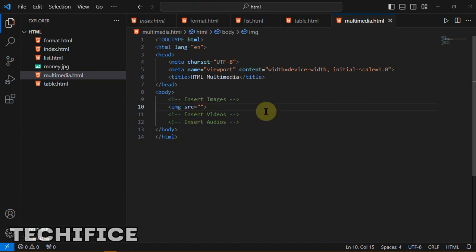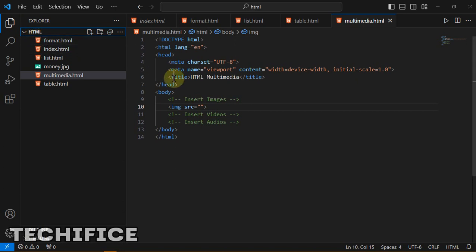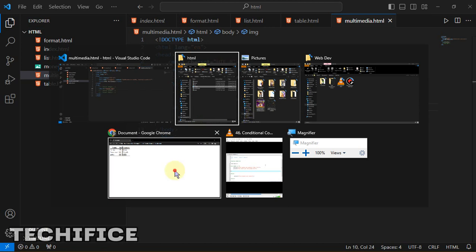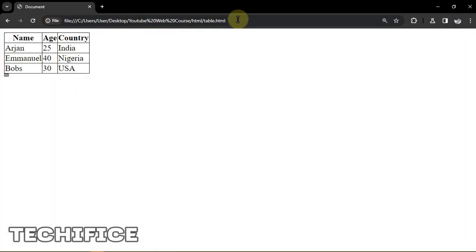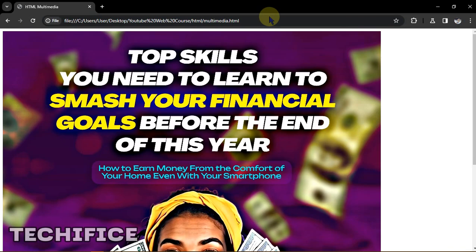Now image src, because the image is directly in the folder that I am working in, is a direct child of this HTML folder. I can just call it and say money, and automatically it brings money.jpg. So if I check my browser, okay, this is table, this is a previous lesson, and check for multimedia.html. Now we can see the image that I just put here.